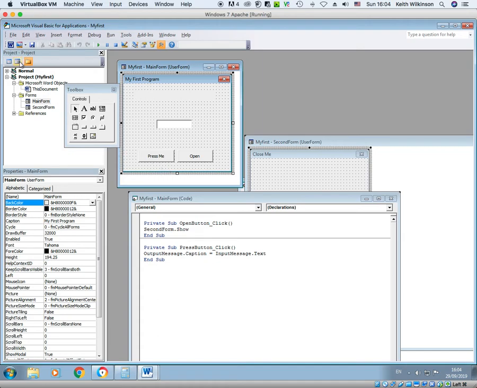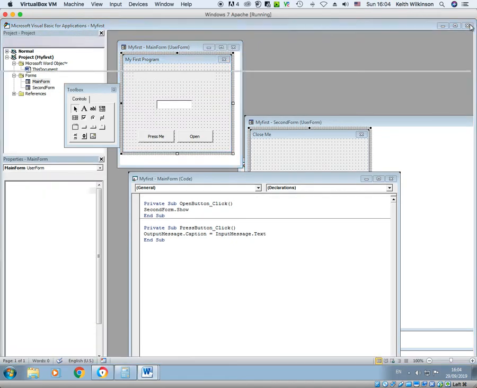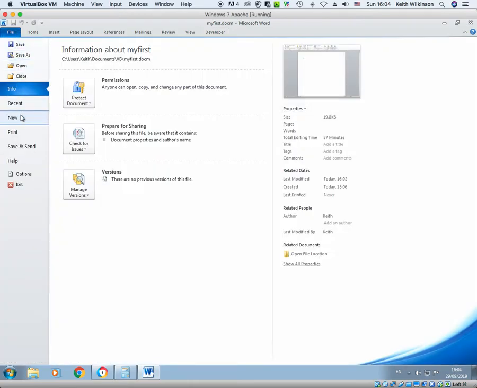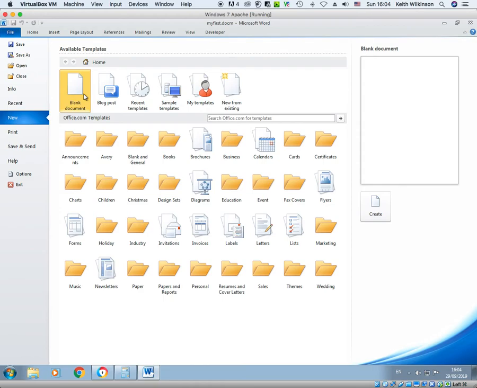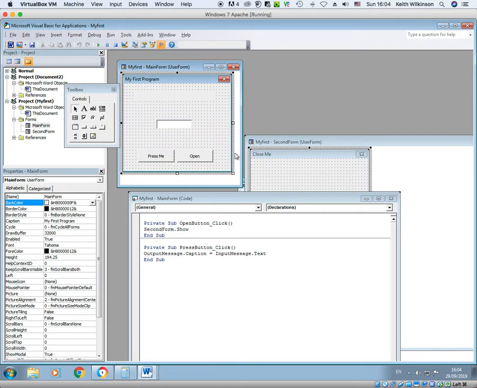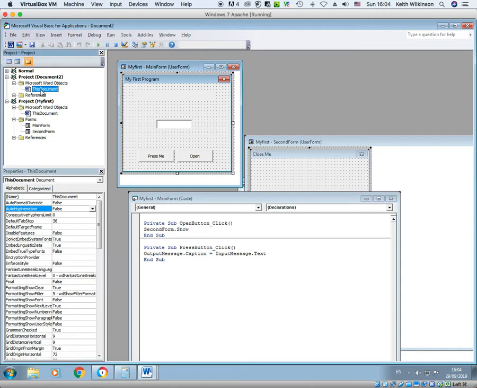But I don't want that this time. I want to start creating new files, and I can do the same sort of thing. So if I close this down and choose File and New for a blank document, create, I've got document 2. This time when I go to the developer menu and Visual Basic, I still have the previous items, and notice that I've got another project in this window. So we can work on multiple projects at the same time, but you are going to get slightly confused.